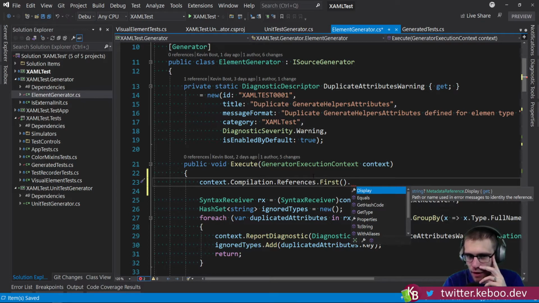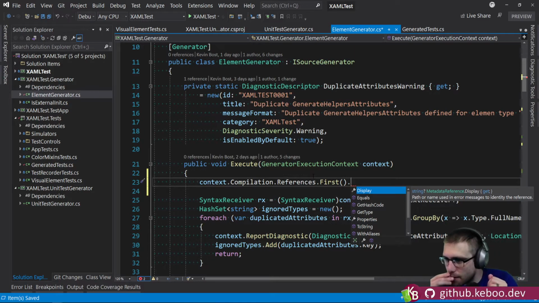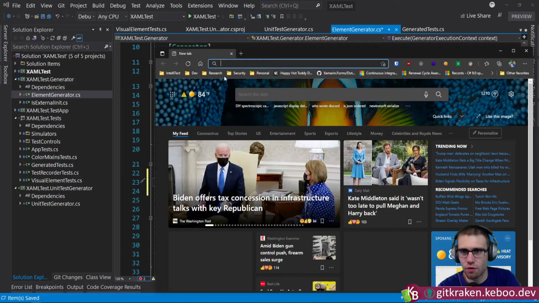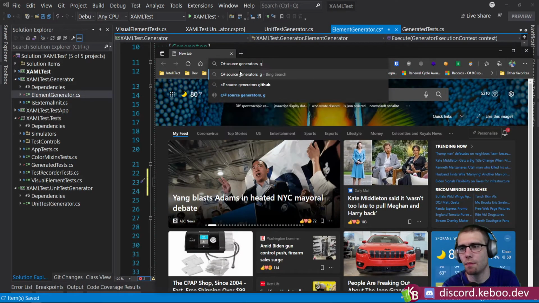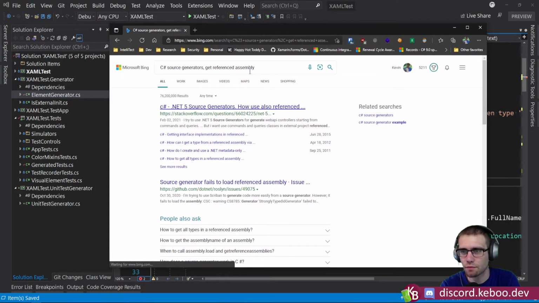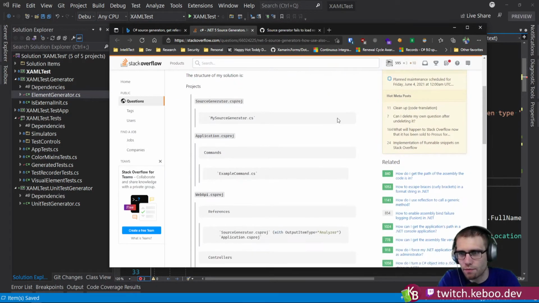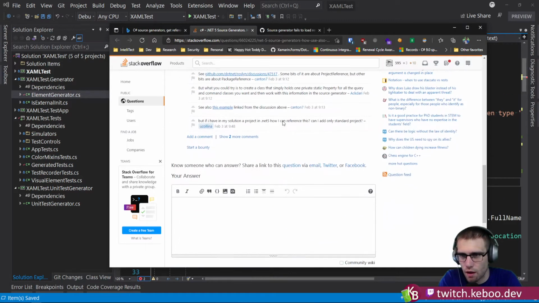That does not tell me a lot about it. Yeah, path or name used in the error message to identify the reference. That's great. So let's do the Google approach here. So C# source generators, get referenced assembly. Yeah, that sounds like what I want. Yep.